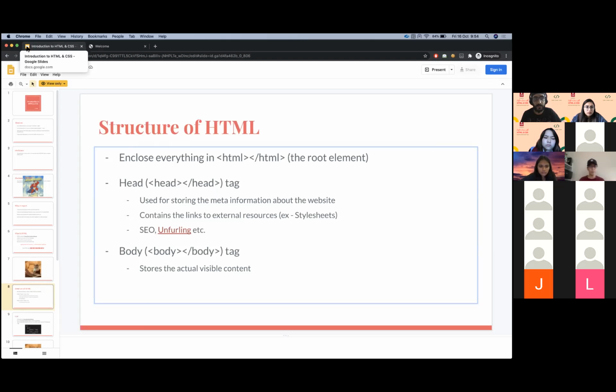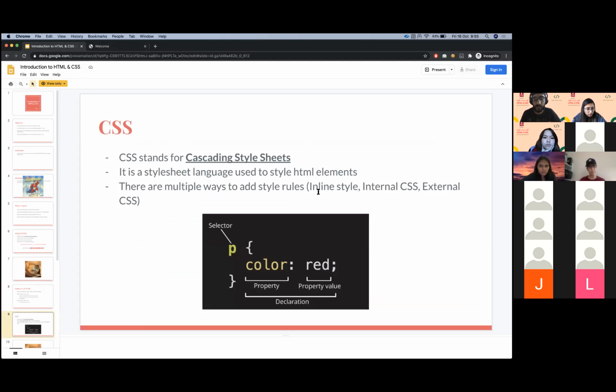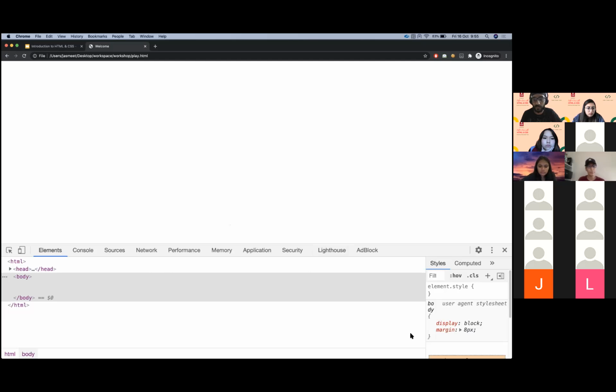Okay, let's move on to CSS. CSS stands for Cascading Style Sheets, and it is a style sheet language. So basically, we created a div here, and there was some content in it. If I want to make that div look like a paragraph, or a heading, or a button, I'll have to add styles to it. And the way that I do it is using CSS.